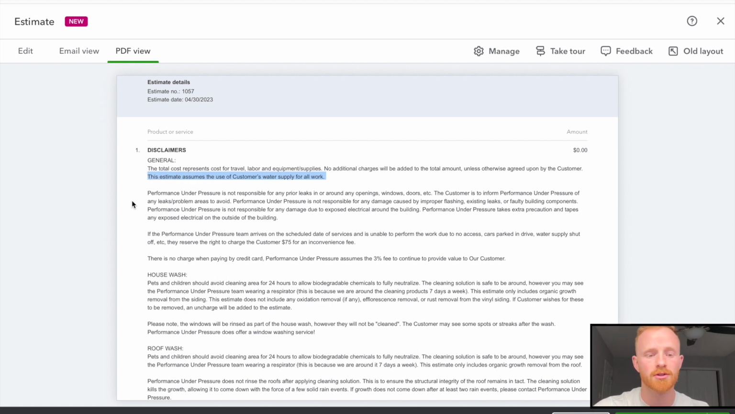This estimate assumes the use of customer's water supply for all work. I'll dive into this in another one, but you always get those customers that assume water just costs a fortune, right? I think here in Indiana, it's about $4 for 1,000 gallons of water. So yeah, we just had a customer of ours make a joke that she got a quote from another company, and she was like, oh yeah, and they'll probably hook into our water too. That was a terrible time for me to let her know that we also use her water.